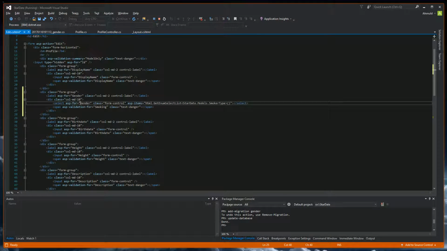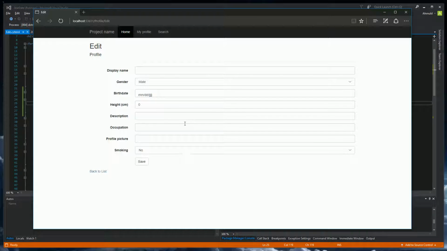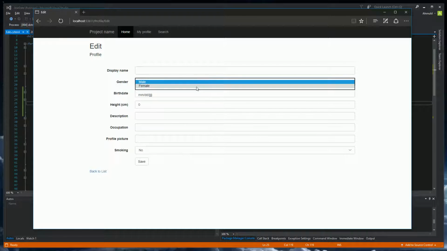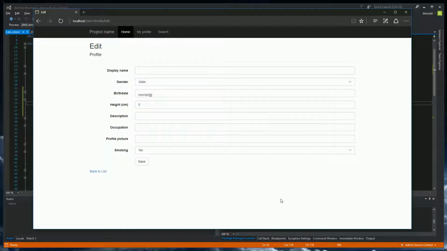For the label, the select list, and the validation. And then instead of smoker type, we will use gender to generate our select list. Let's hit F5 again. And now we can choose from male or female. There are a few more things I'd like to fix.